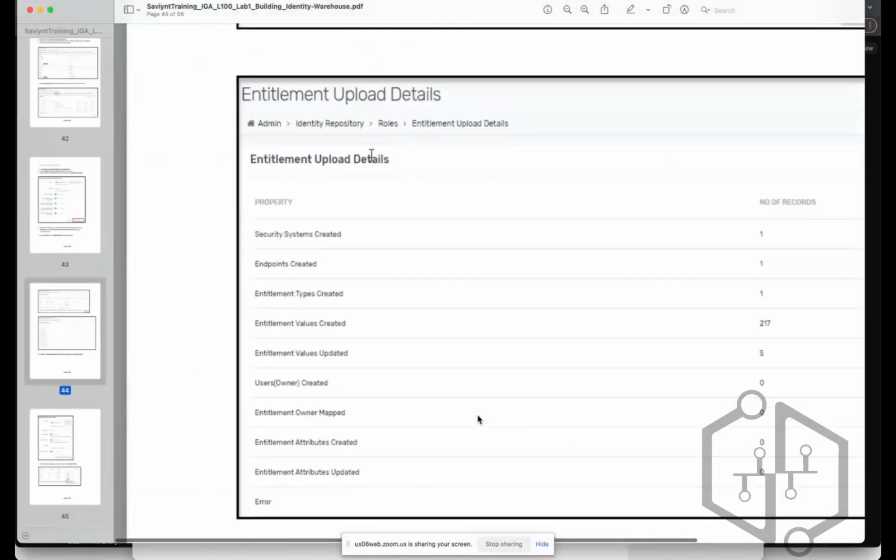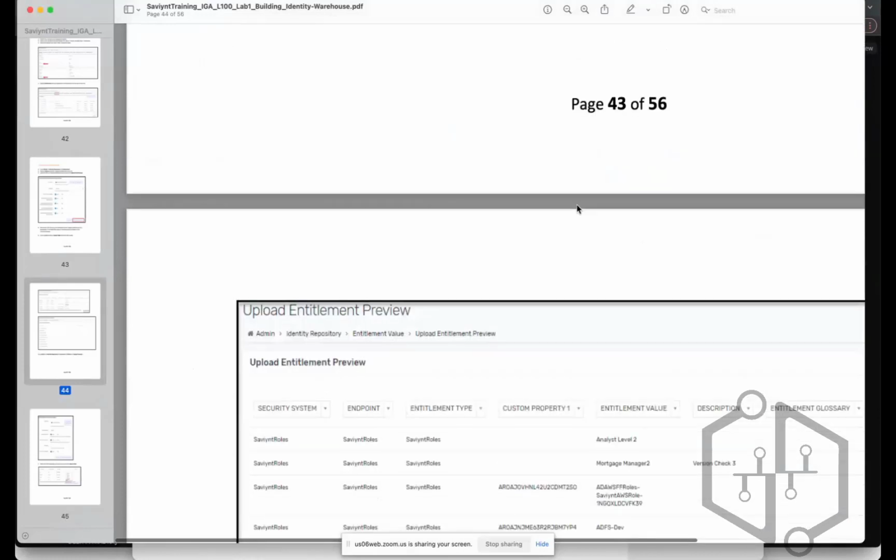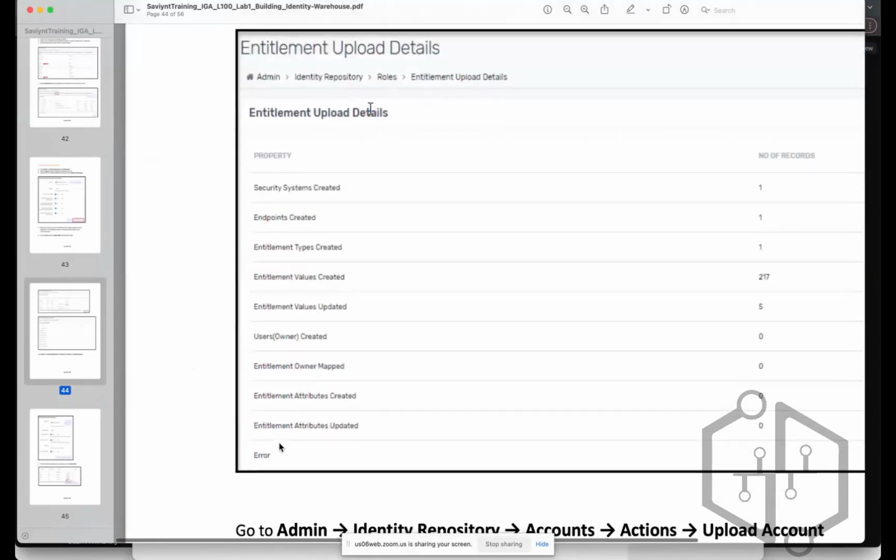So here you have Saviynt endpoints created one, because the Saviynt endpoint mentioned here, Saviynt roles, did not exist. We uploaded it and that's how it got created. How many entitlements have we created or uploaded into Saviynt? 217. How many entitlement types?